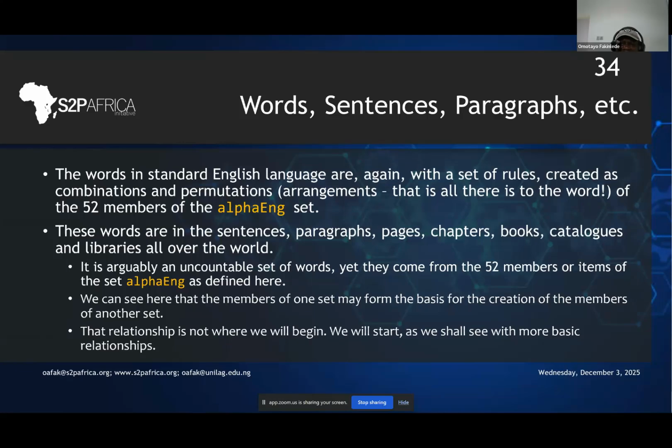The words in the standard English language are, again, created with a set of rules as combinations and permutations. Permutation is simply an arrangement. That is all there is to the word. There is nothing more. When you say permutation, it's just a big word for arrangement. So we can arrange and rearrange the 52 members of the Alpha Eng and we get all the words in the dictionary.